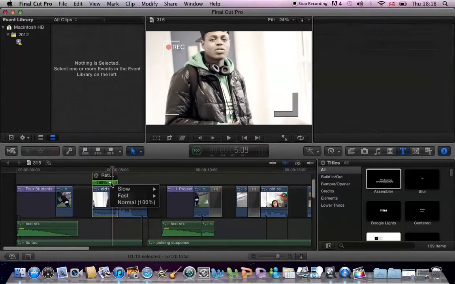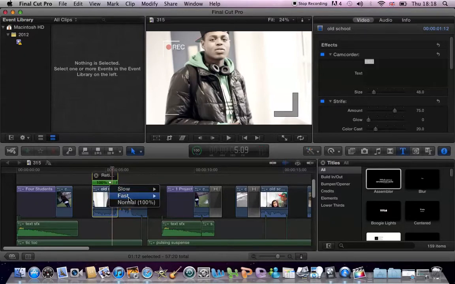If I click the drop arrow, you'll see slow or fast. Slow means that it will be 25%, 50% slower, 75% slower, or 90% slower. Faster, this will be 2 times faster, 4 times faster, 8 times faster, or 20 times faster.